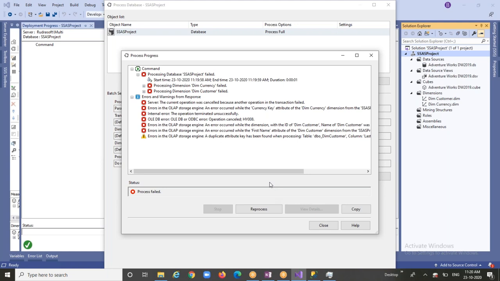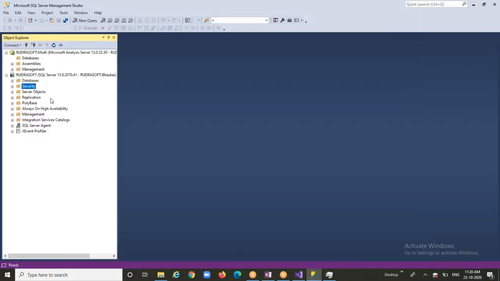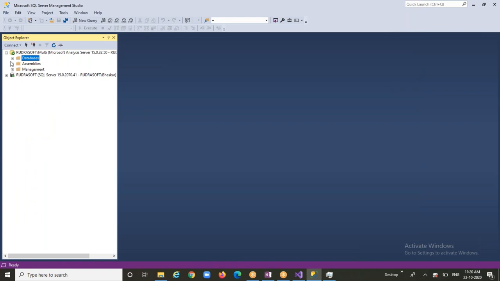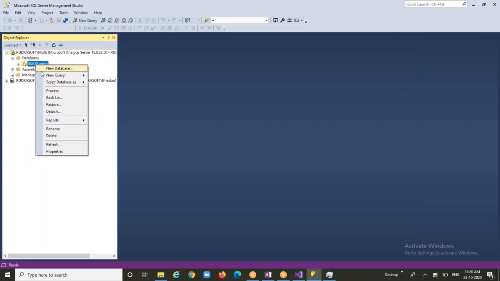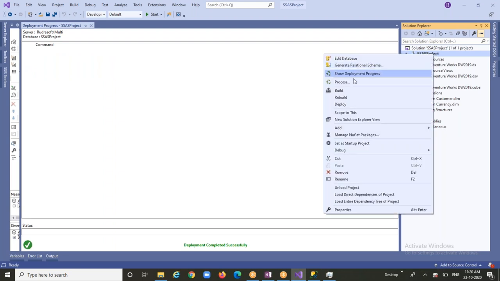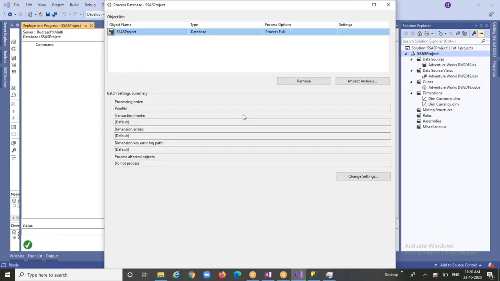The current operation was another operation, transaction failed. Let's do one thing. Go here, refresh it. Let me take out this database. I can fix that issue with the dim customer table, because you need to wait for some time, then only it will be easy for you to understand. Let's do this again. Let me hit run.